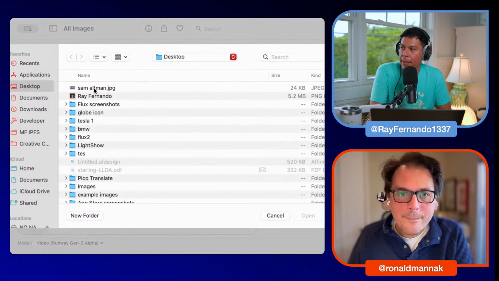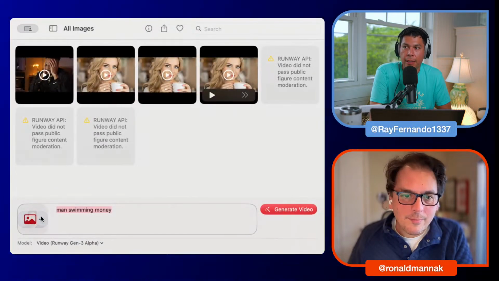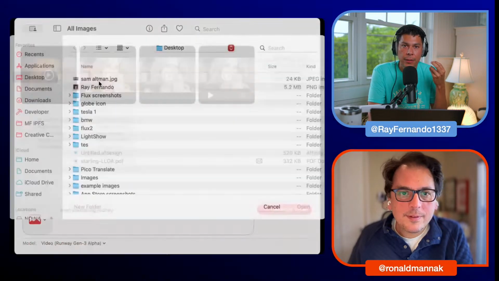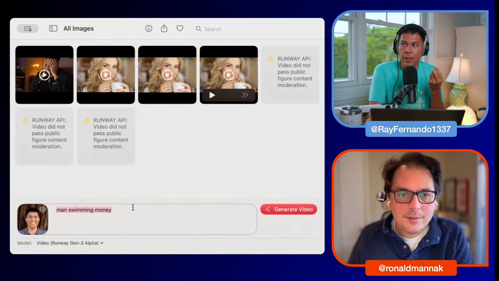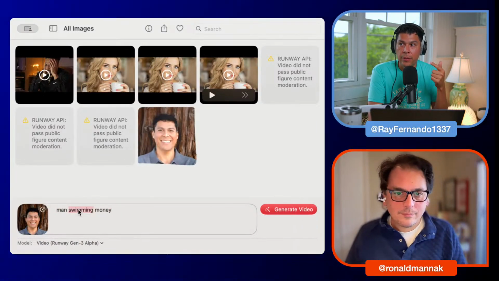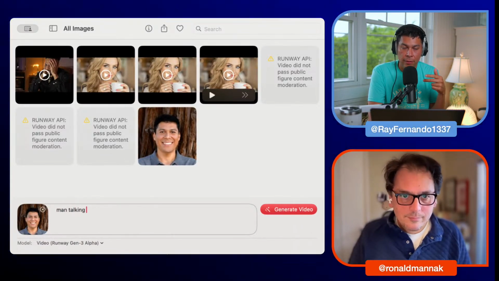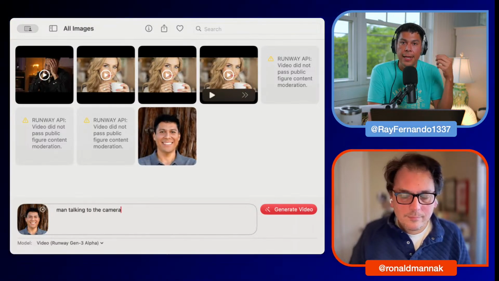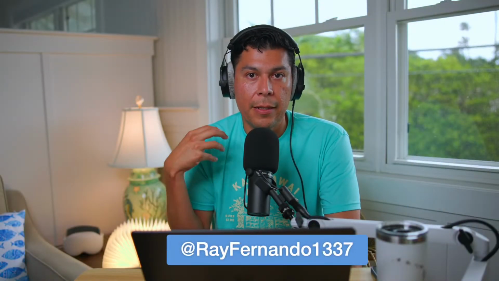For those who are just wondering, what's nice about what Ronald has built with this app is that not only do you get the Runway video and the image models, you get all the Flux stuff that is released, and he's actively putting them in the app. As a new model comes out, he'll ship it whenever it becomes available and test it.